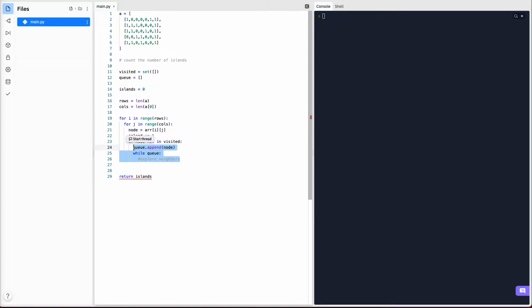So then what about this? This is kind of the core of the thing. You append this node, and then while your queue, you want to explore neighbors and mark those neighbors as visited. So while queue, the current node is queue.pop(0). In this first case, you would have it be empty, and then we would check its neighbors and explore its neighbors.